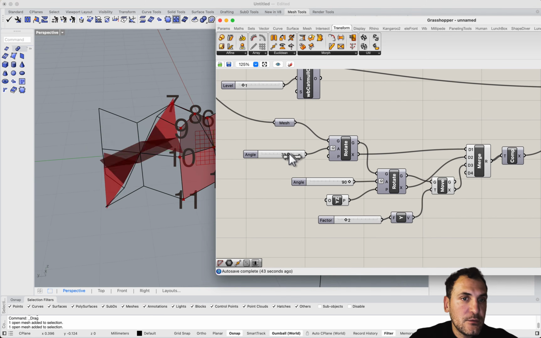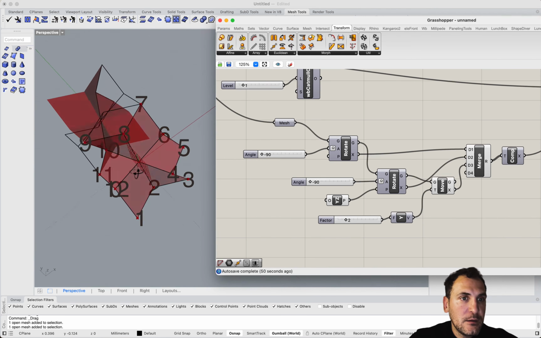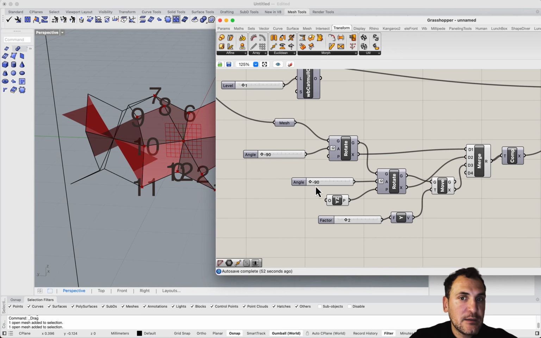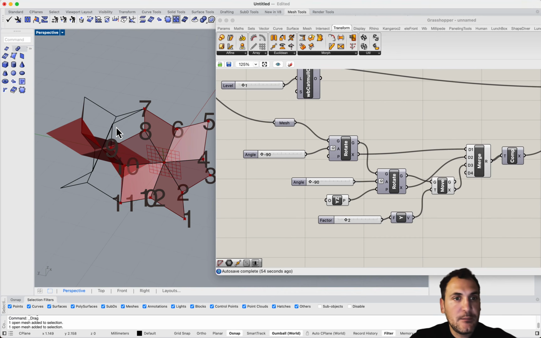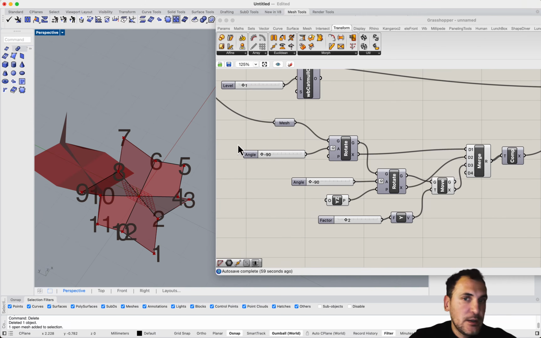So if I do 90 this way, and then, yeah, I think this is correct, right? So negative 90, negative 90. So this should be it. All right. So I'm going to keep this as is.